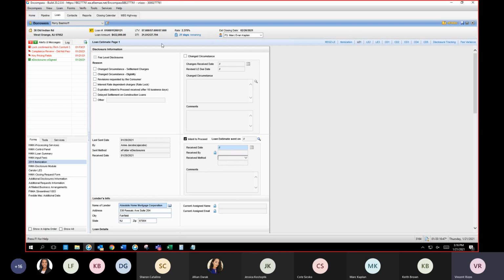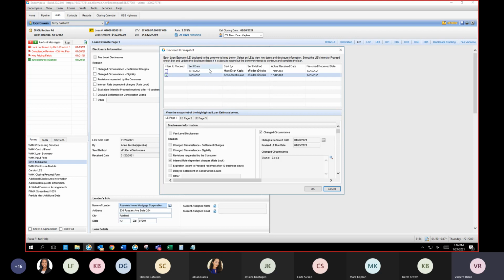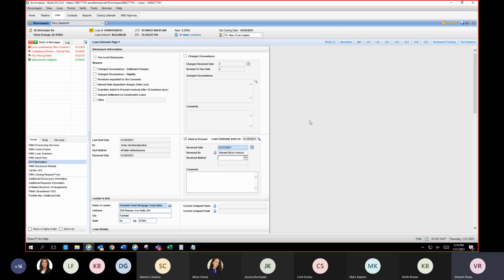Now, this file is locked, right? So when you have the new pop-up window here, you're going to want to use the most recent. So in this particular instance, we're going to use that LE that was sent out by secondary. So we're going to use this most recent one right here, right? I guess this was done the other day. So all we're going to do is just click OK.